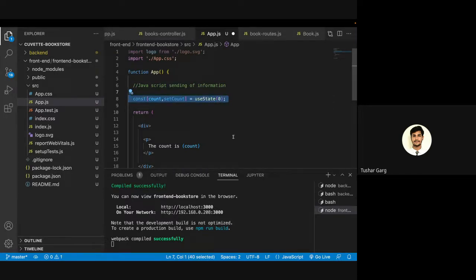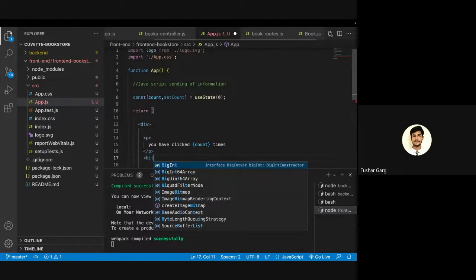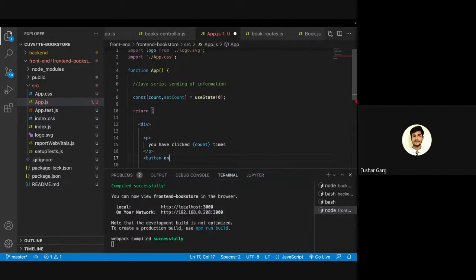And whatever comes in between the return statement is actually used for the information presentation. This is the part I will be doing for the information presentation. Let's try to write it. The count is equal, you have clicked these many times, something of that sort. Click these many times. A paragraph tag is there, and then I'm having the button part, and the button has an on click event.